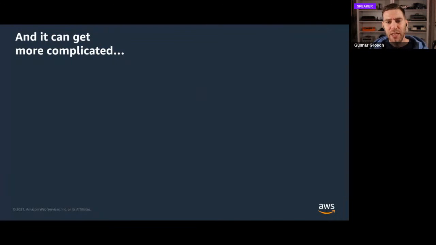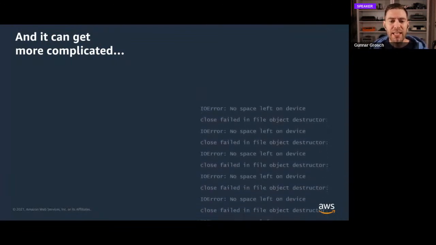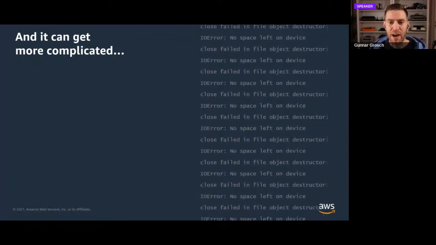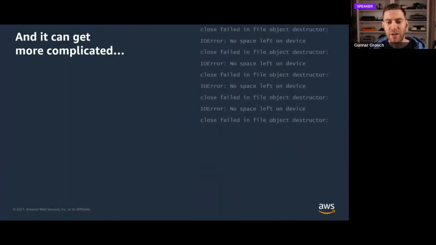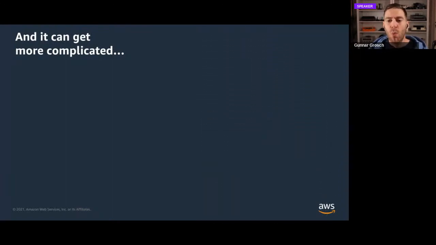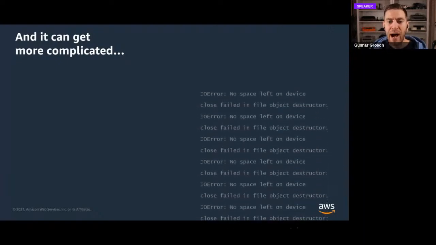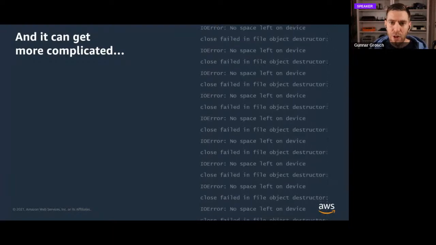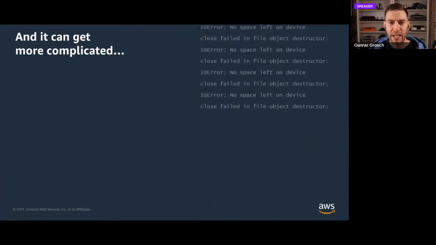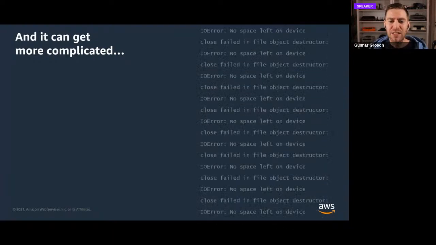And to make things even more complicated, you can get a no space left on device error when there's still plenty of space left on the device. For example, when the file system has run out of inodes because too many files have been created. And the problem with disk space failure is that it's localized and isn't something you catch during tests.